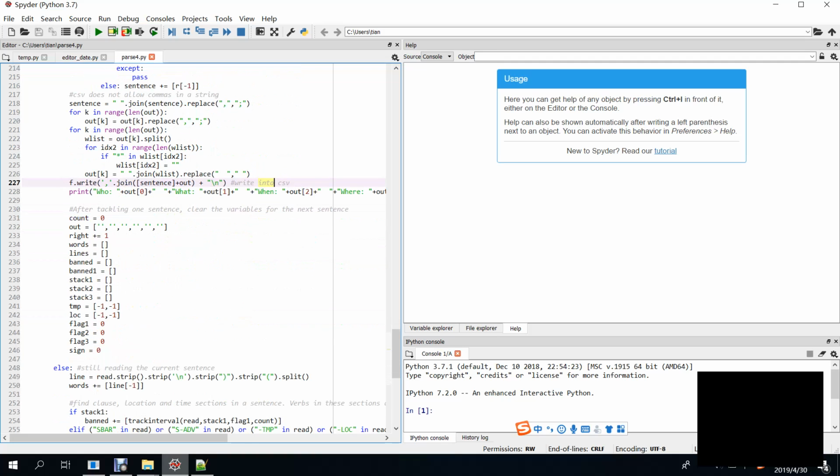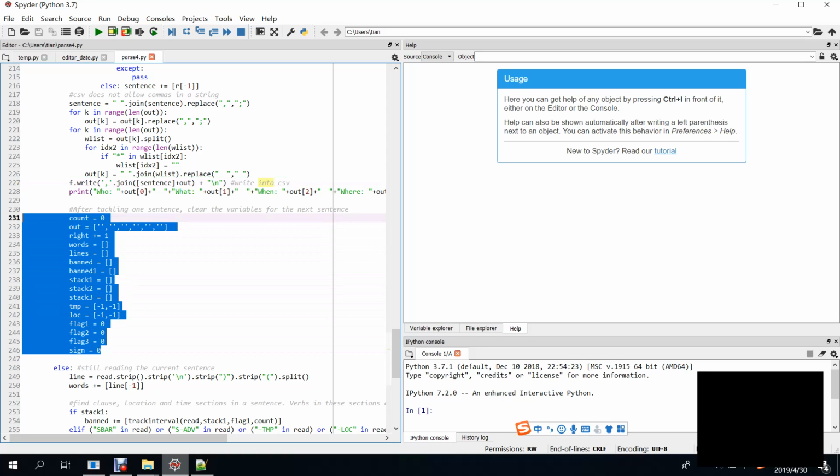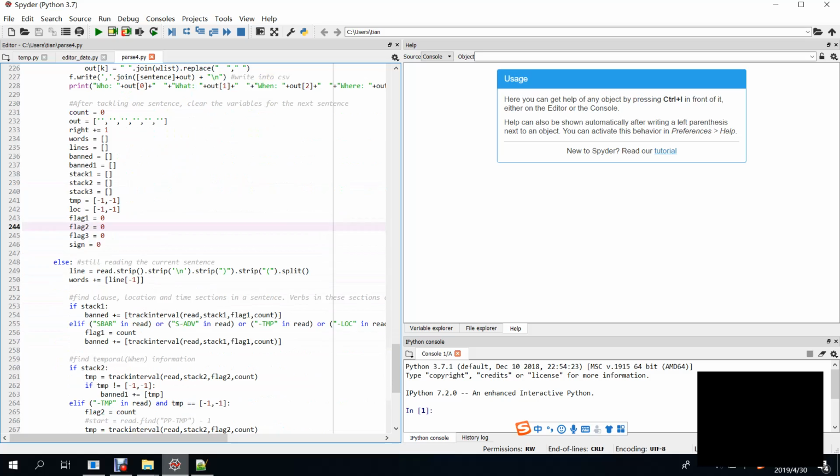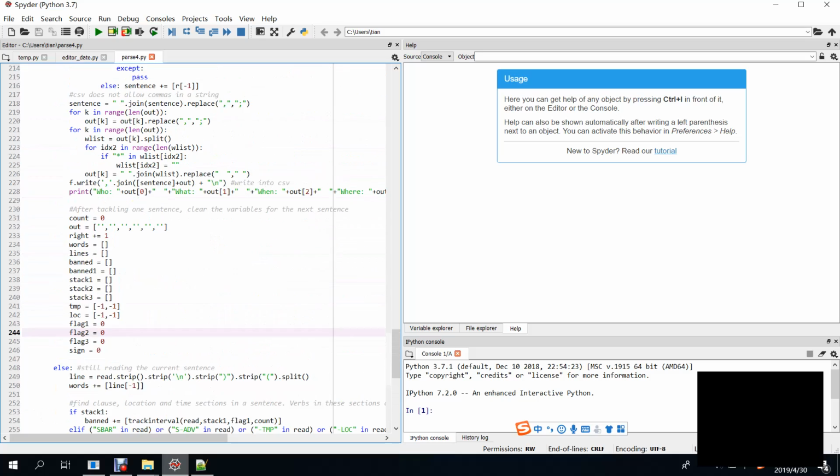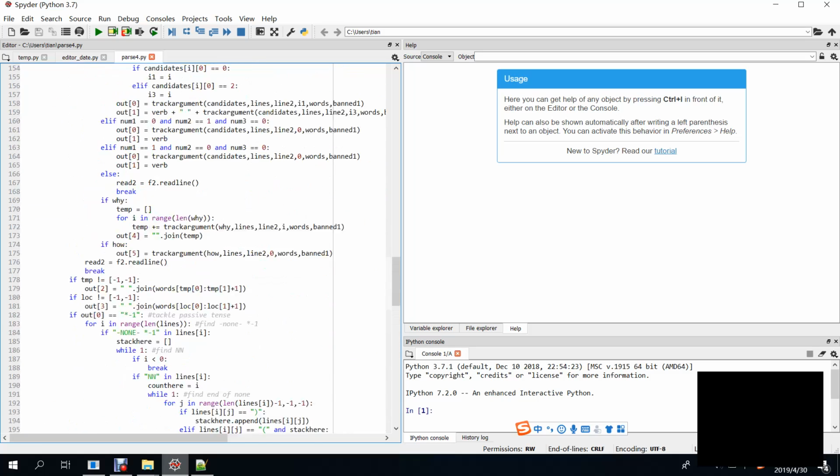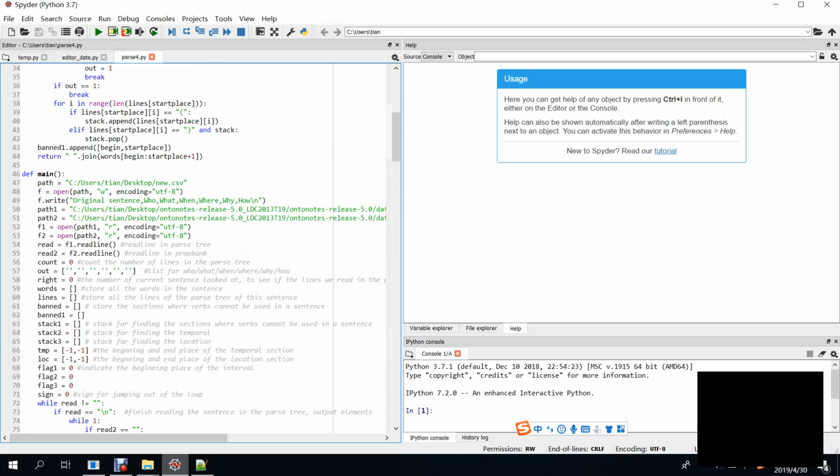Here we do the initialization of all the variables that we use, because we have finished processing one sentence, and we need to make these variables ready for processing the next sentence. So we need to initialize them. Okay, so this is basically the whole program that I developed for this project.